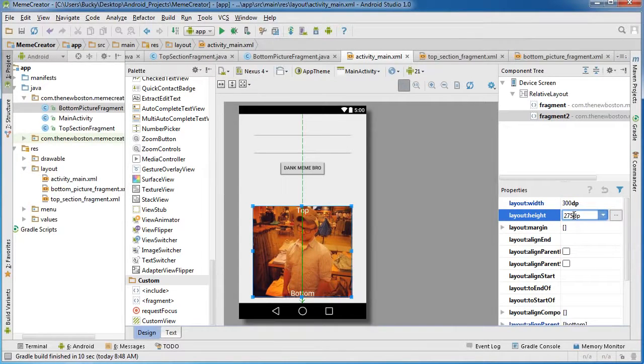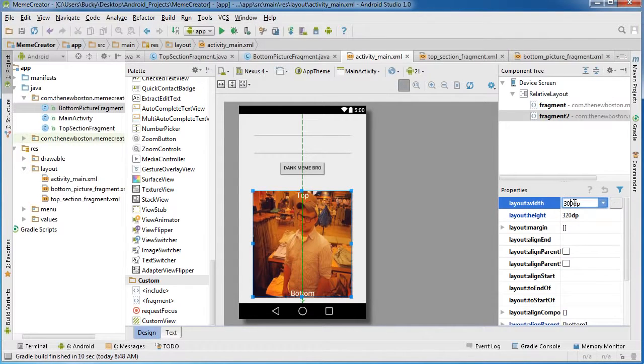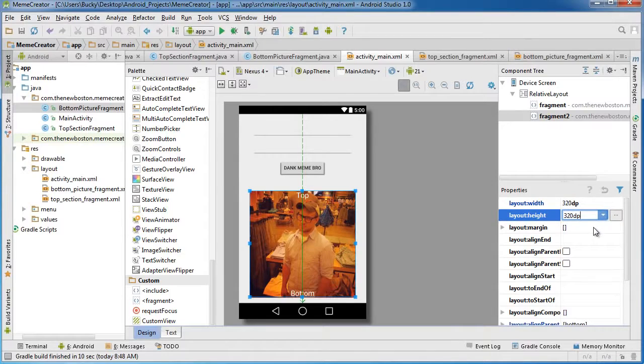Actually, let me change the height first. Can we go bigger? I think we can go 320. 320. Looking sweet, looking sweet. Oh my god, I feel like I want to eat.